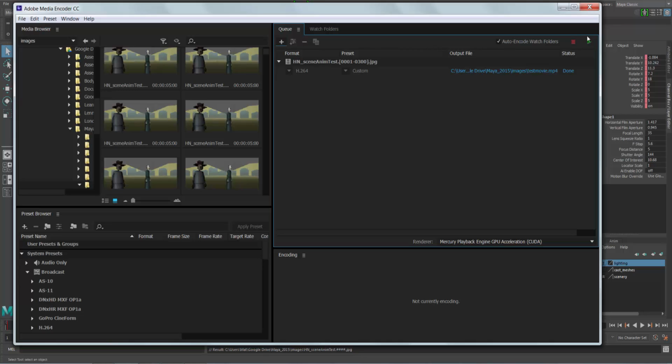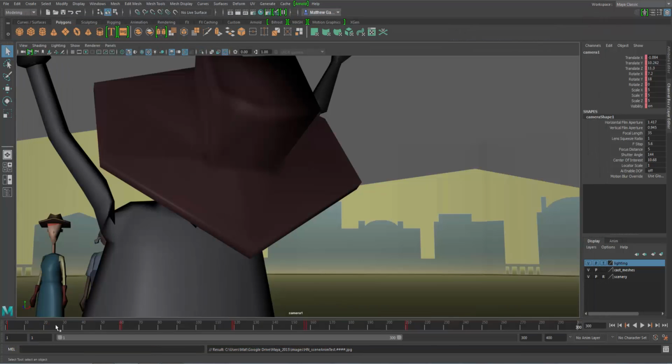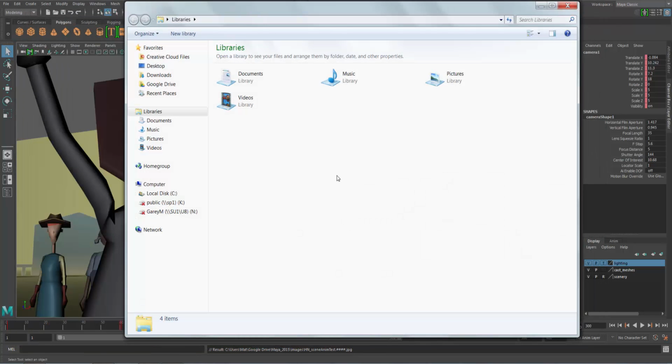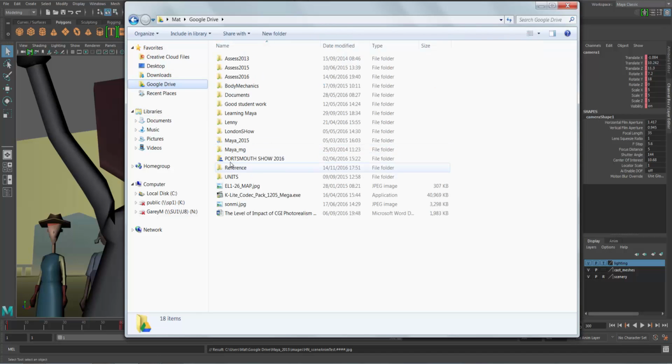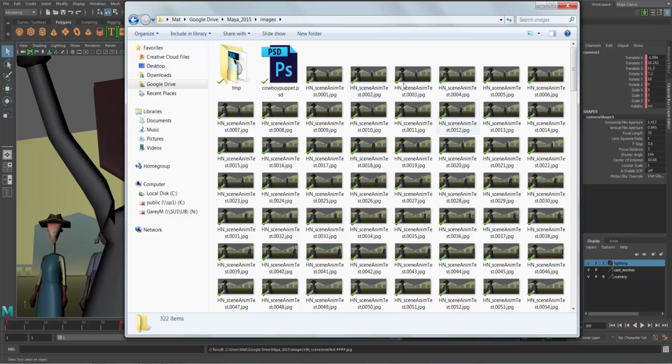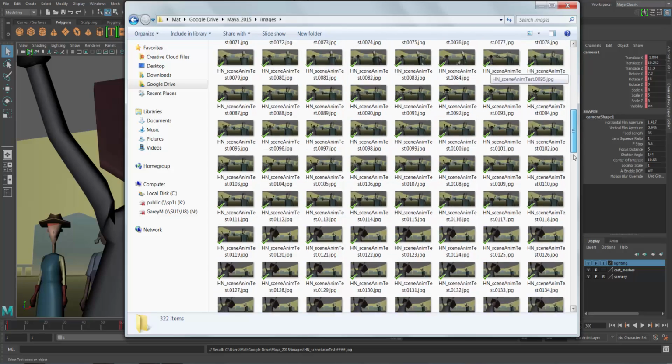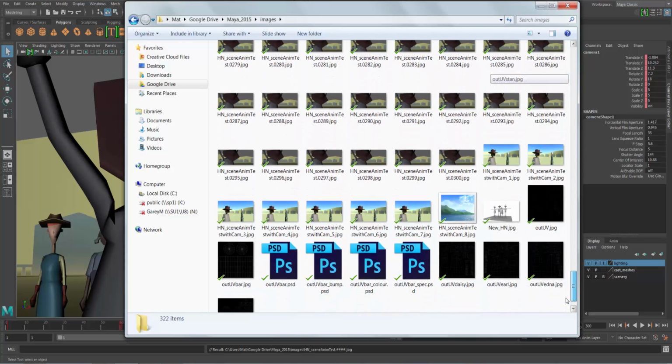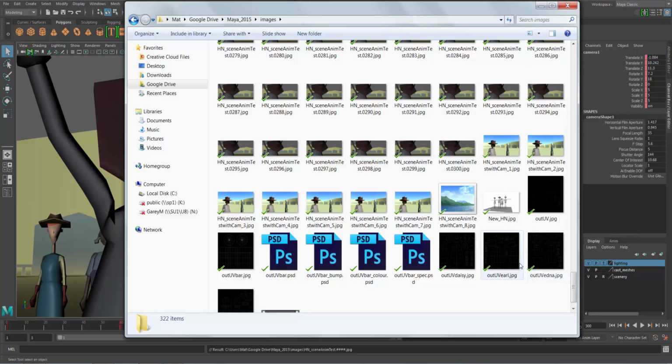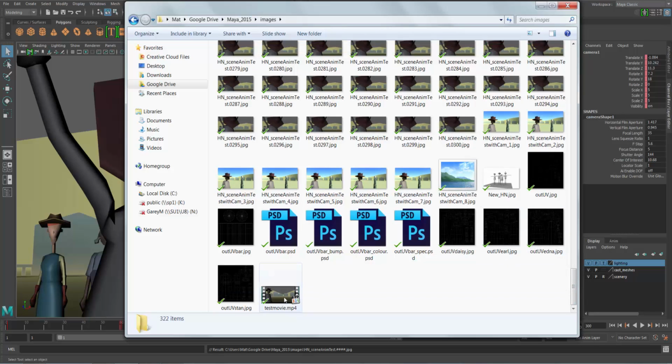And that's done it. We can shut down Media Encoder. We'll go and check the movie's all right before we shut anything down. So where was I again? Google Drive. And in my images folder, it should be in there with all my files. So hopefully I can delete those. Where's my movie? Right down the bottom somewhere. There it is, test movie.